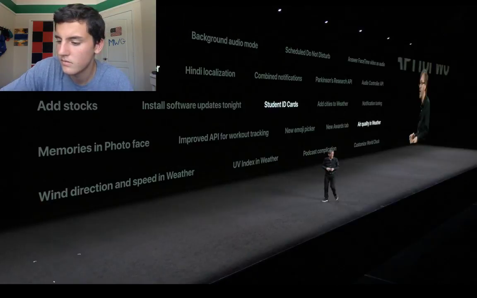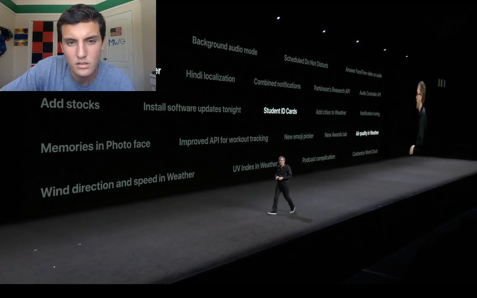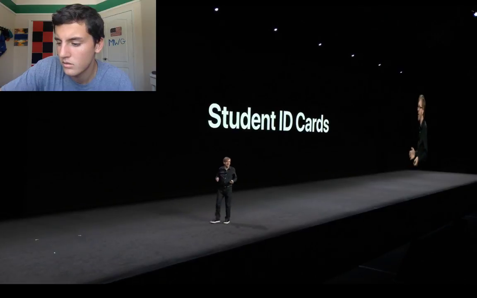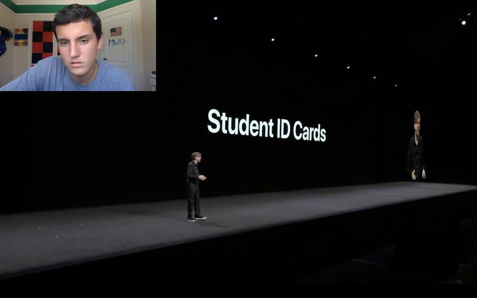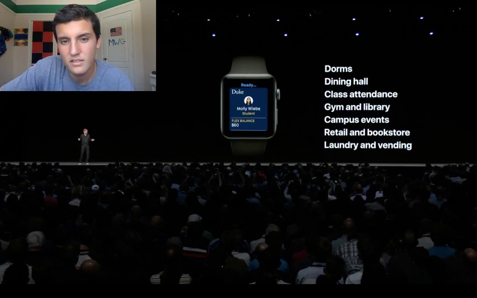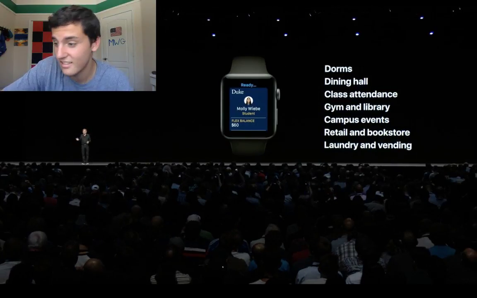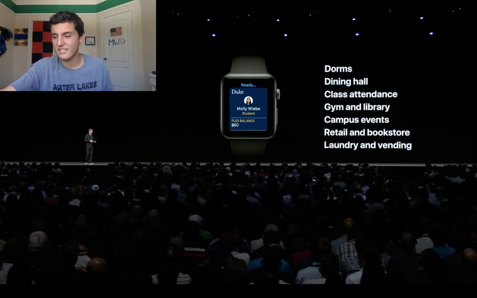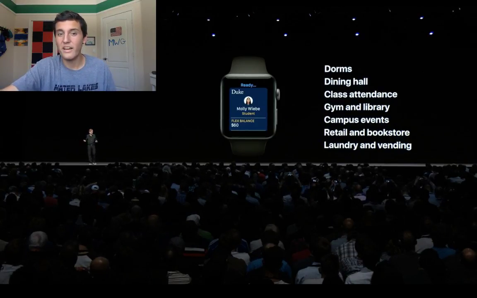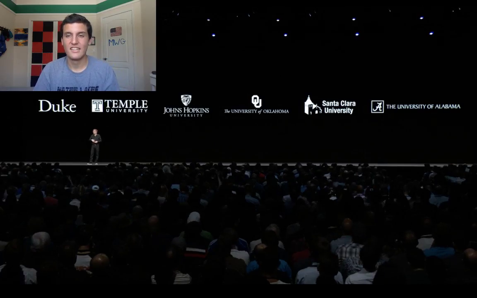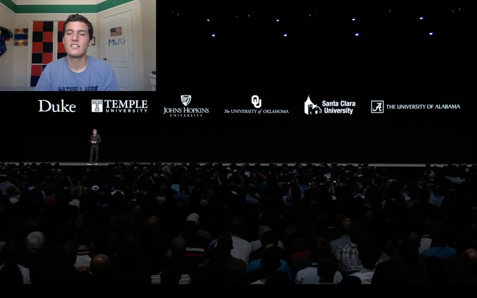But one really exciting one is student ID cards. You're going to have the ability to add your student ID card to Wallet on your iPhone and Apple Watch. This works by simply holding your watch near a reader. Anywhere you can use your student ID cards on and off campus. You can get access to places like your dorm or the library or events on campus. You can even pay for things like snacks or laundry or dinners. And this works with your watch or your phone, and it will be available this fall, starting with these universities, and will expand to more campuses over time.